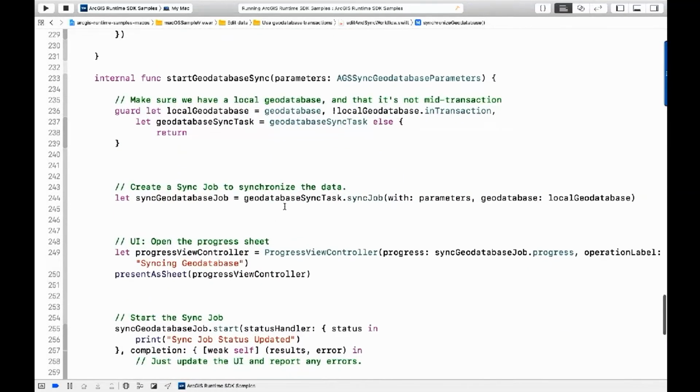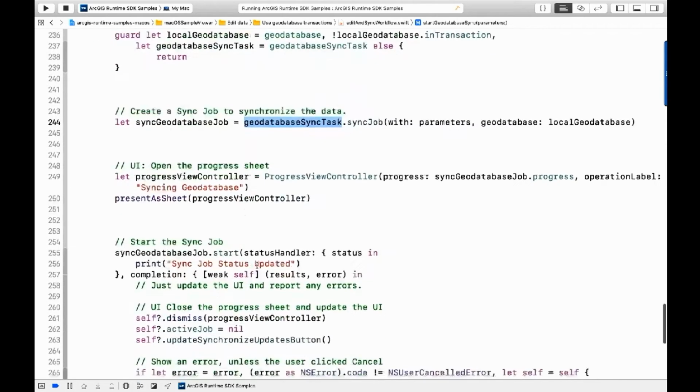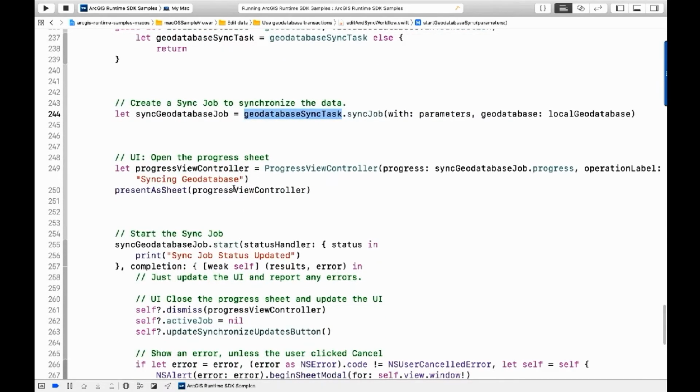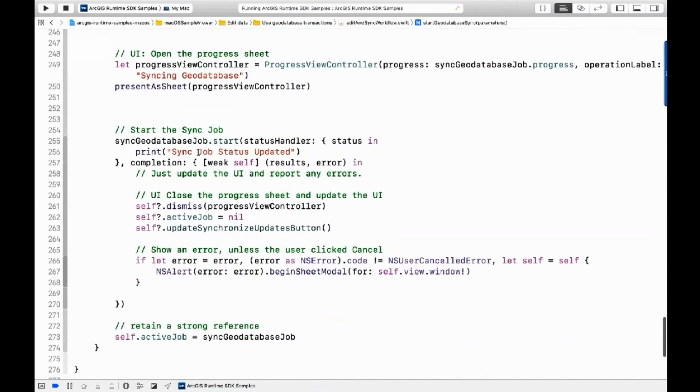And we take that geodatabase sync task, and again, we generate a job. Except this time it's a sync job instead of a generate geodatabase job. We pass in the parameters, we pass in that geodatabase. We wire up a little bit of progress as before. And just as before, again, we take this job and we start it. Again, as the progress happens, we'll get periodic status updates.